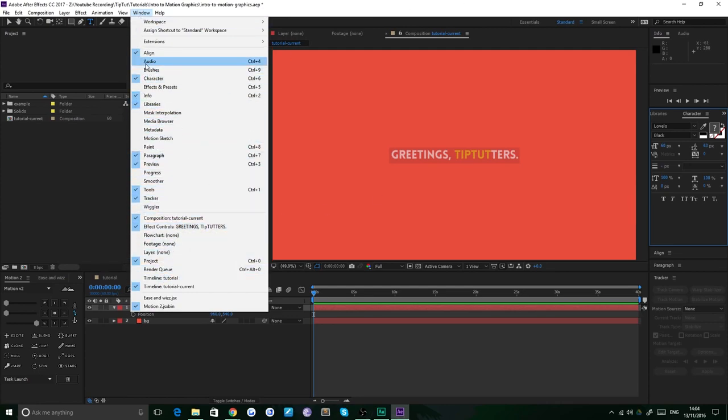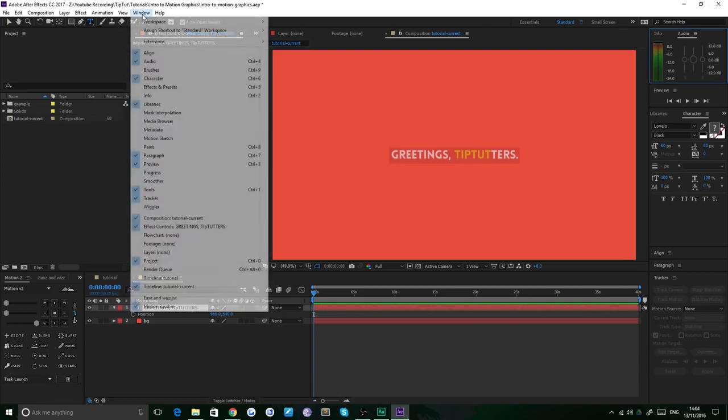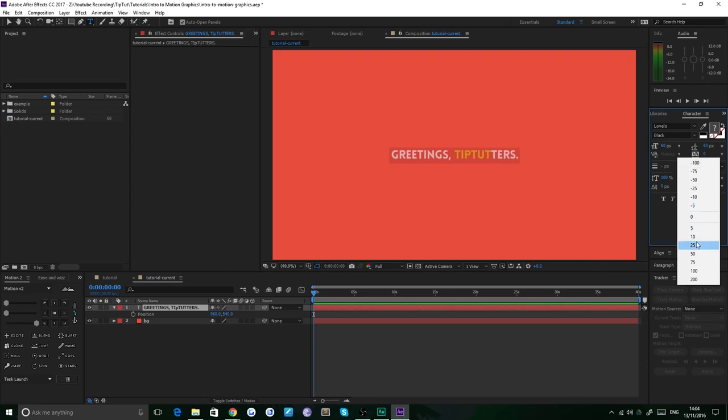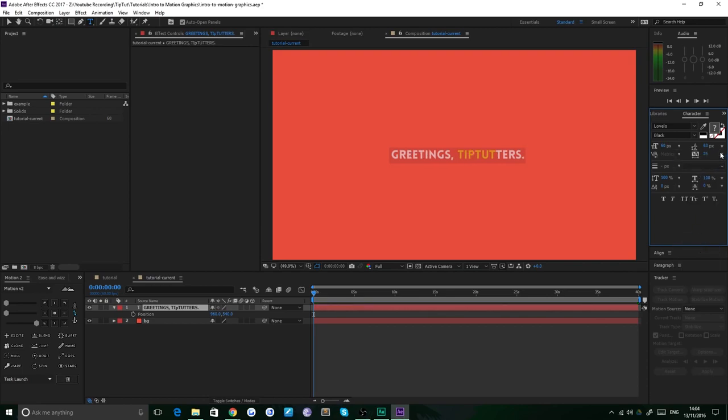So for example, if we want audio to appear, it comes up there. We can get rid of audio again. Actually, it might be quite useful to have up. We'll keep that. So I've selected my text and I can just increase the size between letters by clicking here. Let's maybe try 50. Yeah, that seems about okay.